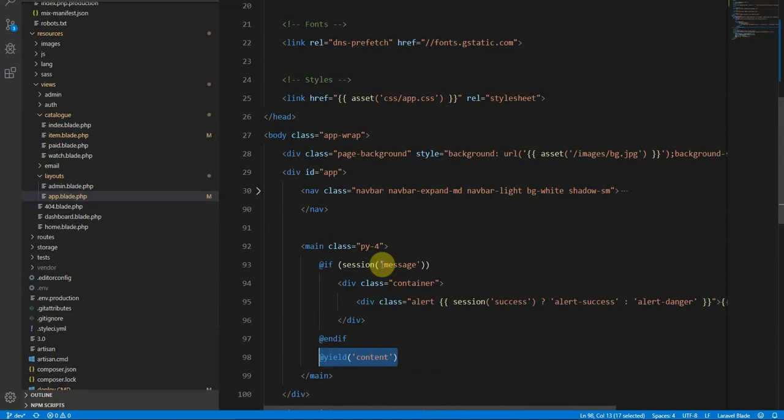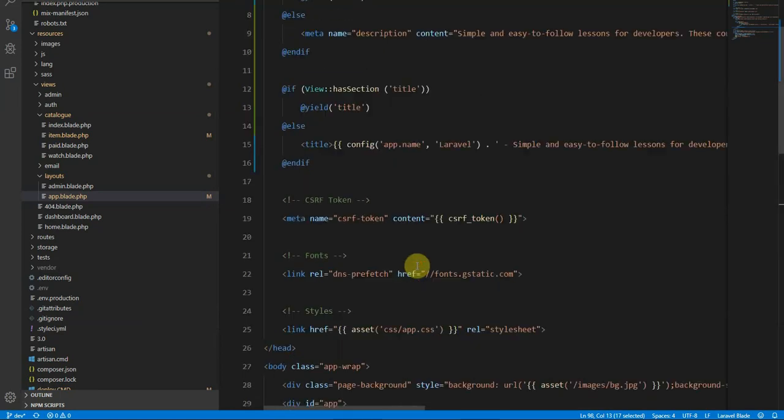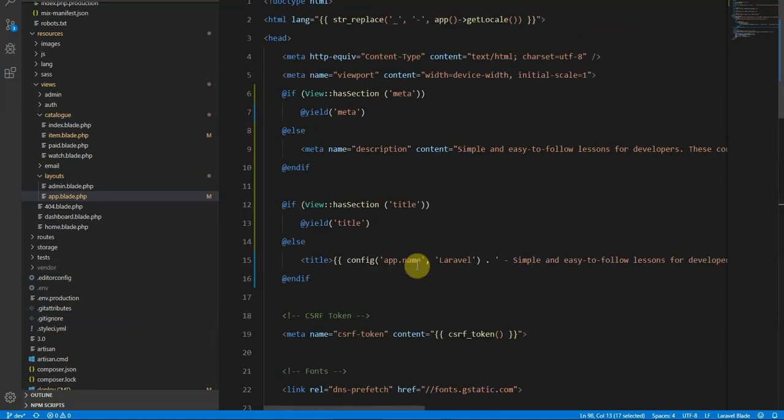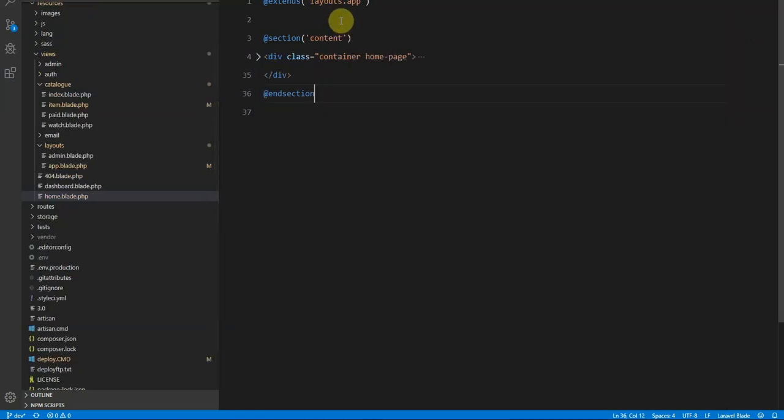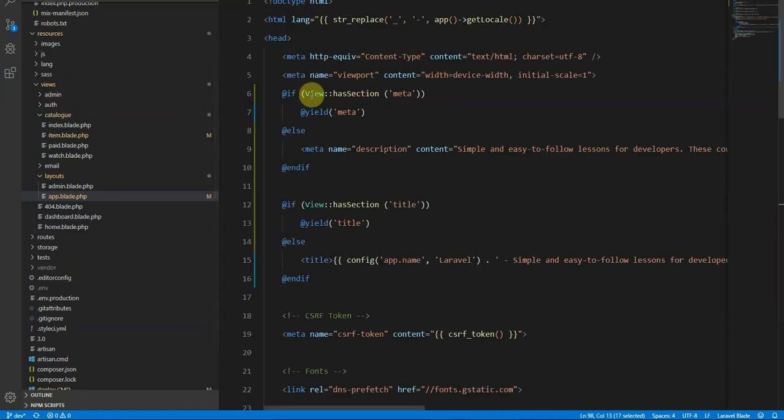So I've extended that idea, and if I go to another page, I've created some more sections. I've created a meta section and a title section. I could have this meta section within a page, or I may just not have it at all. For example, my home blade template doesn't have those sections, and I handle that here within this code.